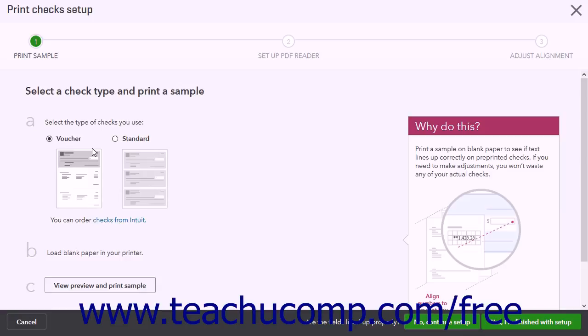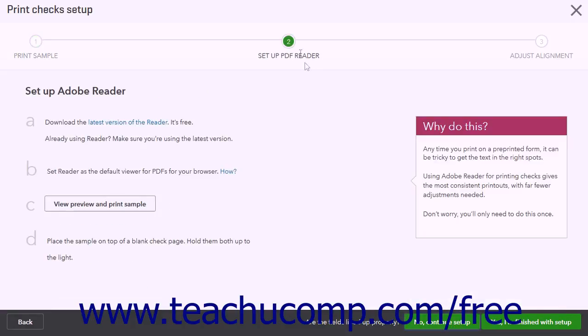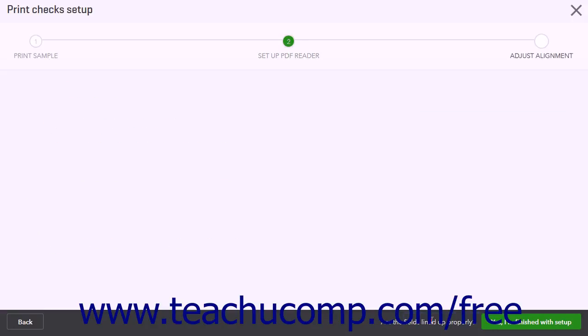When finished and satisfied with the results, click the Yes, I'm Finished with Setup button to open the Print Checks page. If the check's fields are not properly aligned, instead click the No Continue Setup button to move to the next step within the setup. This lets you download the most recent version of Adobe Acrobat Reader. If you already have the most recent version, click the No Continue Setup button to go to the next step.